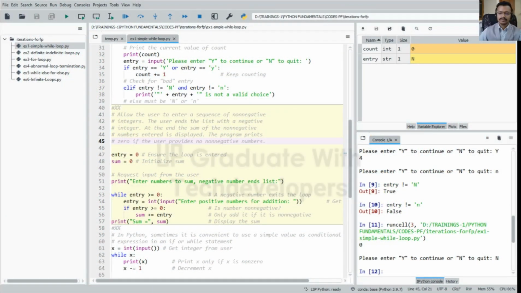Let us see one more simple example to sum up the positive numbers and end the sum as soon as the user enters a negative number. Here is the program. Initially the entry is made equal to 0 and the sum is made equal to 0. That means we are initializing both the variables as 0.